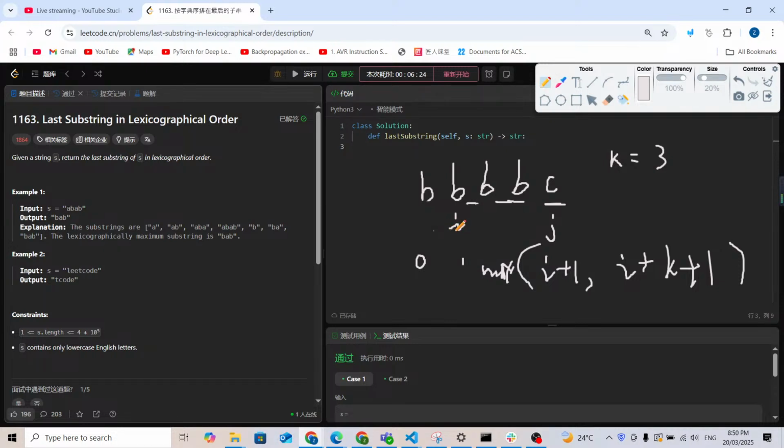Now we're going to compare Si is less than Sj. So this means C is the final result. So I is going to be updated to here, and J is going to be J plus 1. It goes out of the boundary, so we stop the while loop, and the final answer is Si, and this is the character C. So this is the difficult part. If we have such cases like BB with a C, we need to use the maximum of I plus 1 with I plus K plus 1.